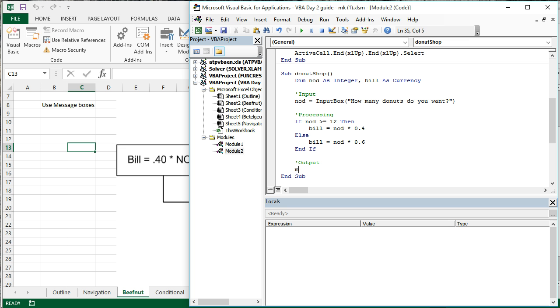All right, let's go ahead and add our output now too. It wants to use message boxes, so let's use MSGBOX, and we could just put bill, but let's be a bit more descriptive. As we learned on day one, we can use the ampersand to concatenate, so maybe "Your total is", and bill is going to be cast into a string in this case, so we're going to have to go ahead and add a dollar sign right here. There we go, your total is.